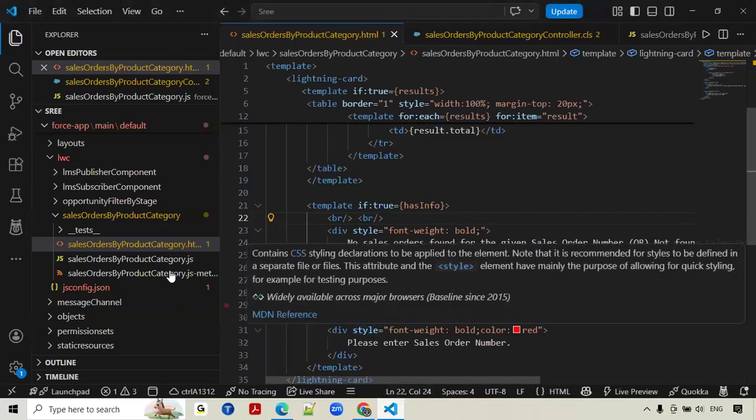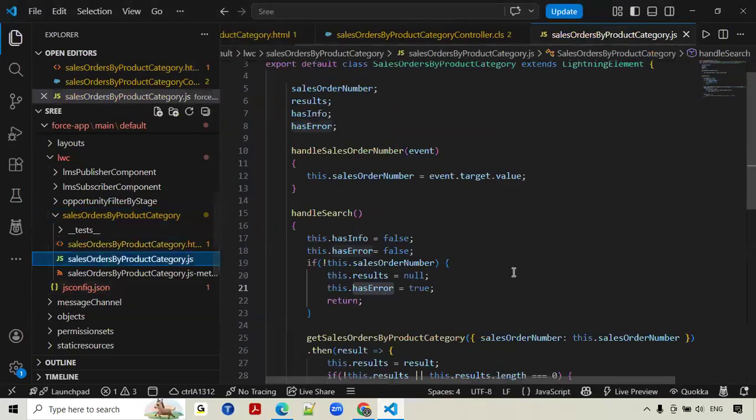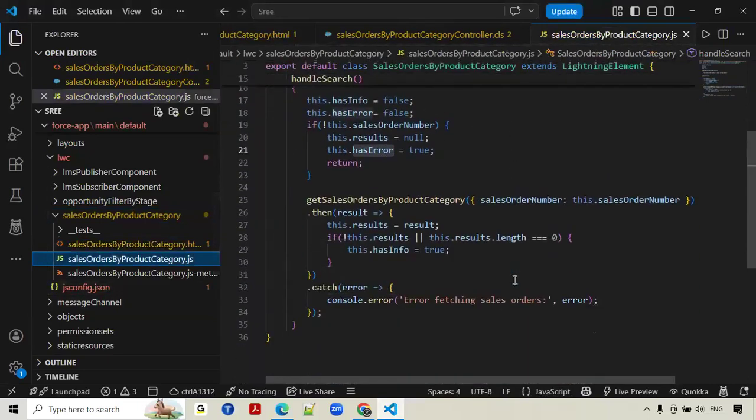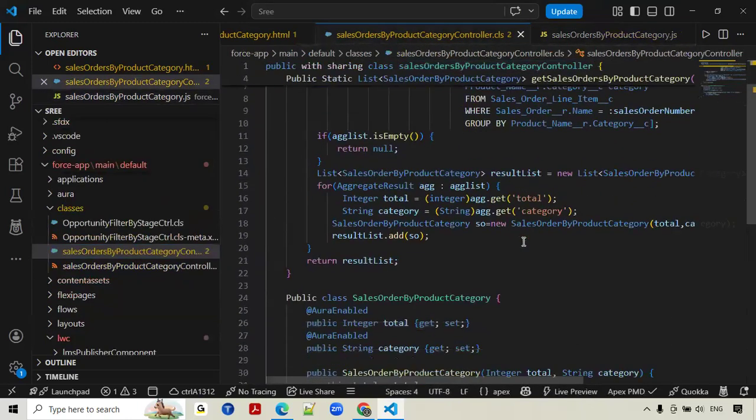So this is the HTML. This is the JavaScript, step by step we added and implemented, and this is the controller. So I hope it's clear how it was implemented, how to utilize the aggregate result wrapper class, and on the LWC side how to call imperatively and how to validate the inputs. Okay, I hope it's clear how it was implemented and how to achieve our requirement.